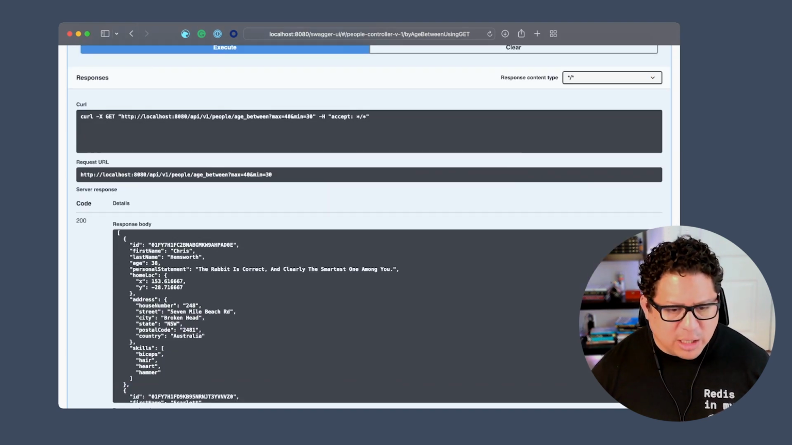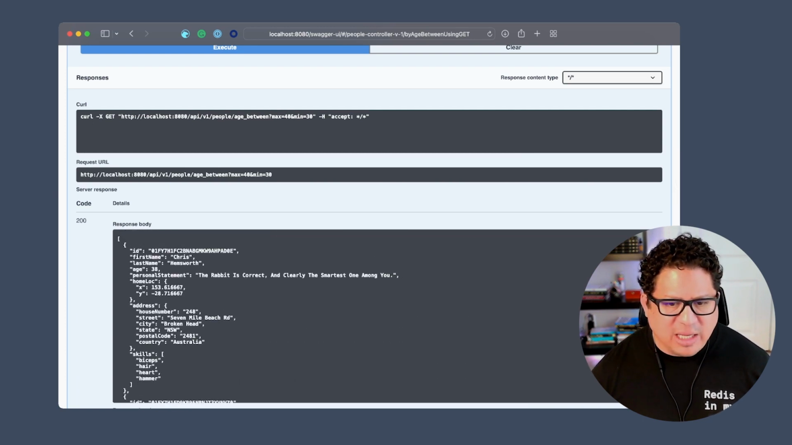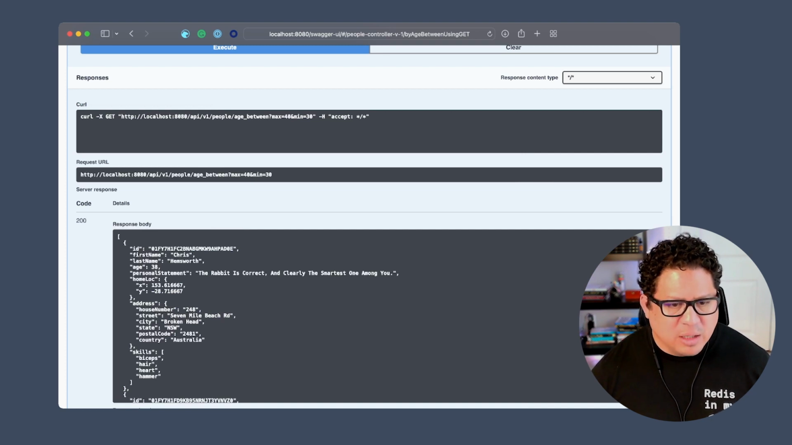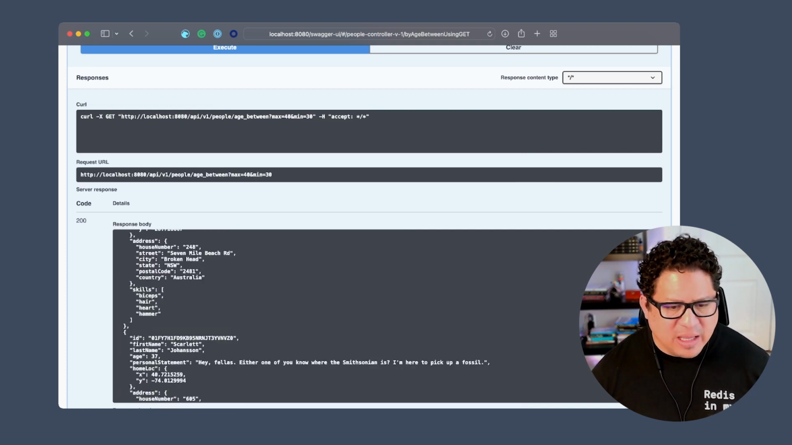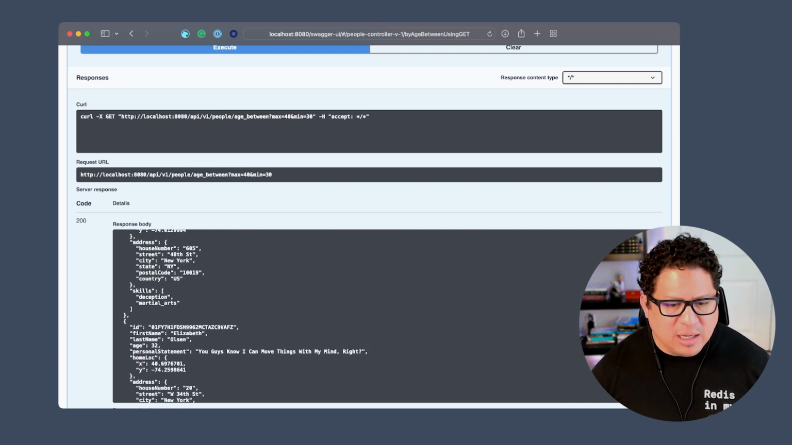And notice that we get how many hits? We get 1, 2, 3 hits. So the first hit is Chris Hemsworth, whose age is 38. And then Scarlett Johansson, 37. And Elizabeth Olsen, 32. All right.